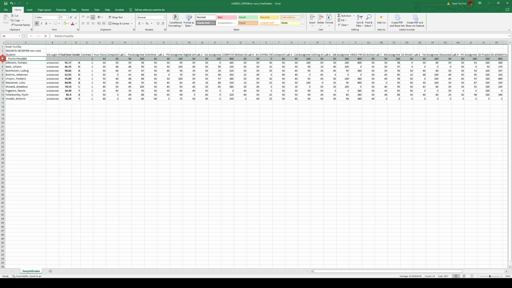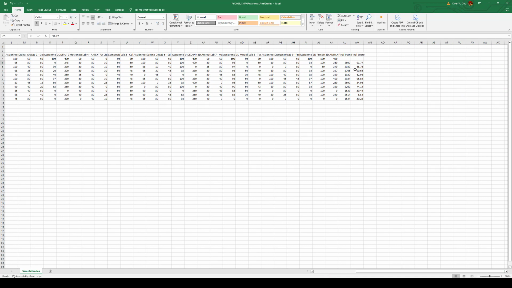And I also like to bold the points possible row here. And so the points possible row, the final score is obviously going to be like an A, like 100. And I don't need to put in a grade for that. Okay. And so over here as well, I like to bold these two final points and final scores on the other side. Okay, so final score here is also going to be 100.